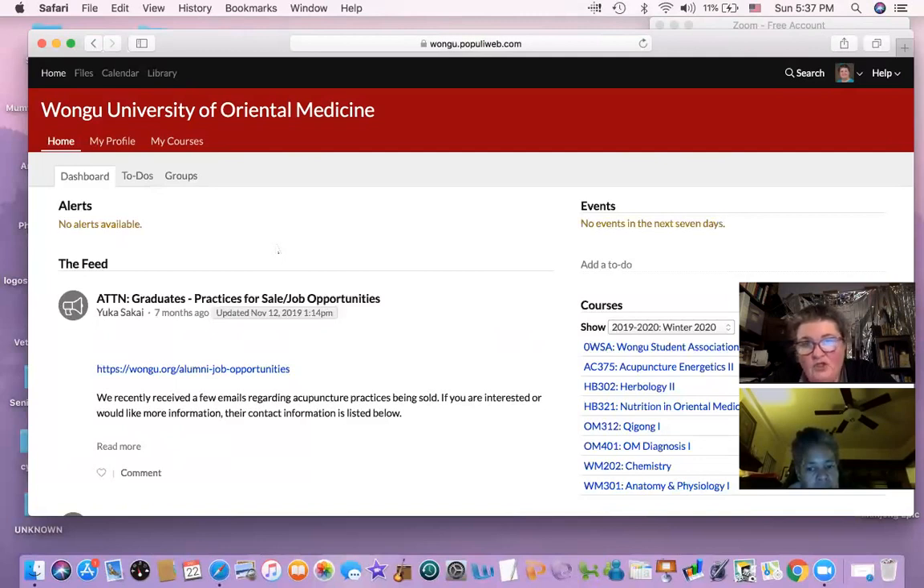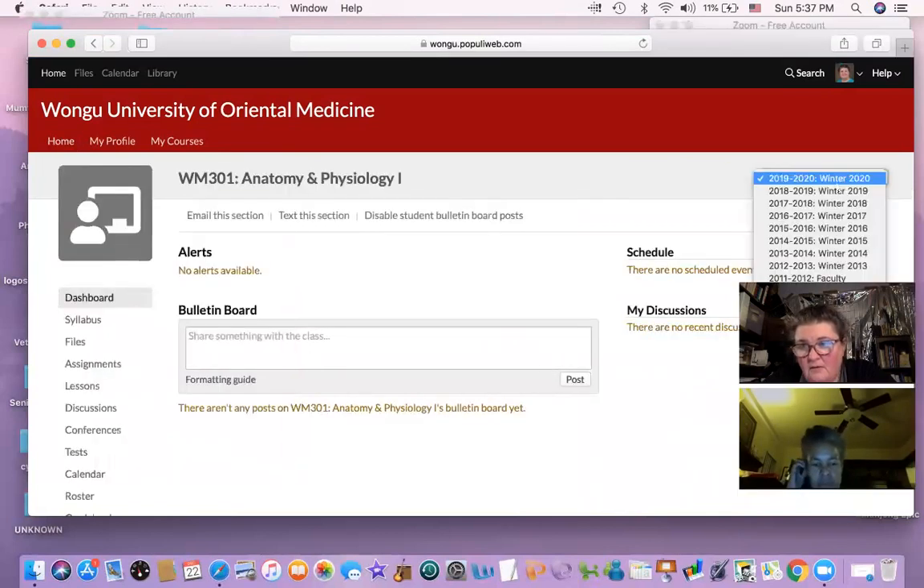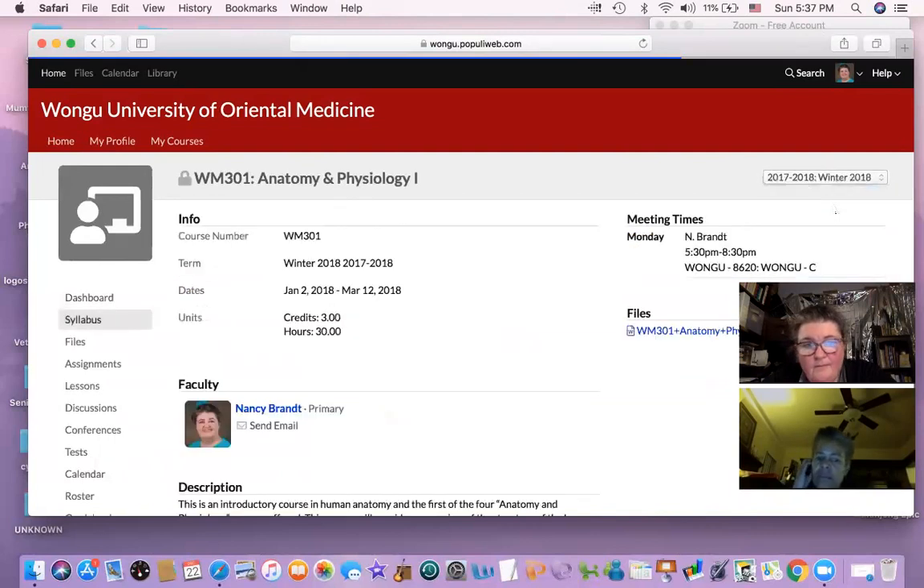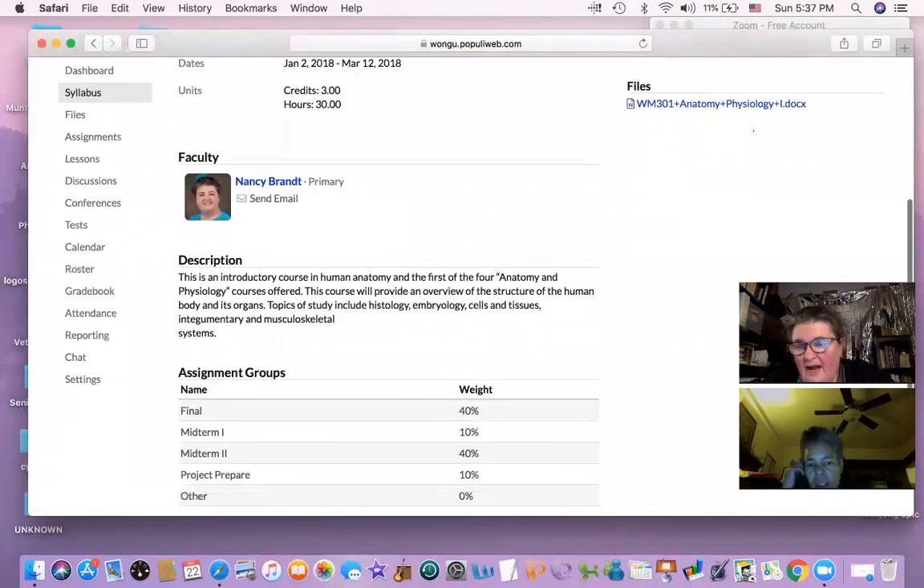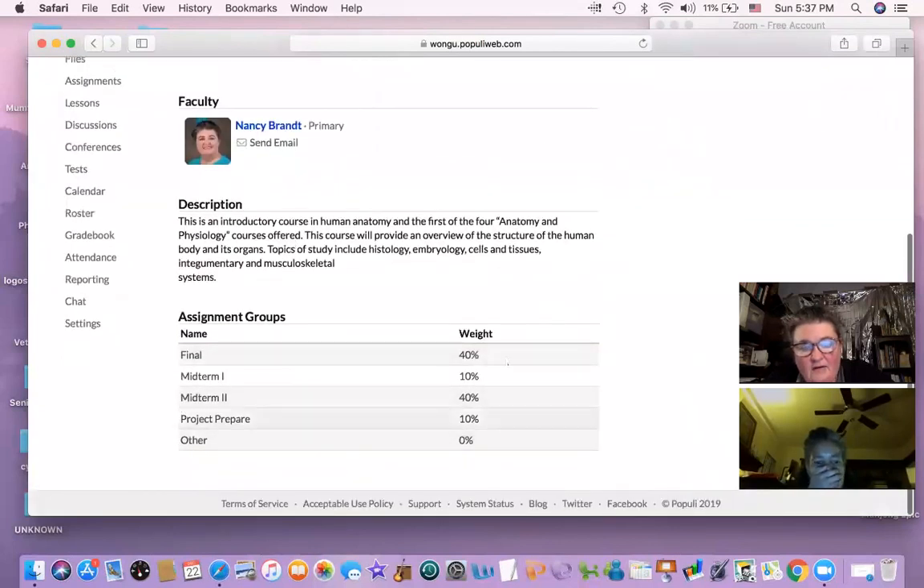So let me show you a previous Populi. This is 2 years ago. You can see that I have the syllabus, and then I had my assignment groups here and their weight. You had 2 midterms, midterm 1 and midterm 2?